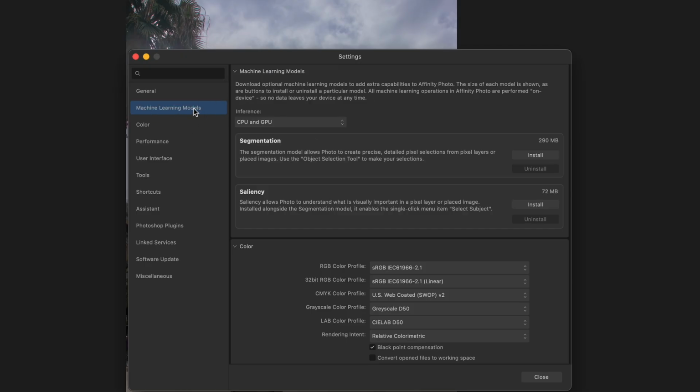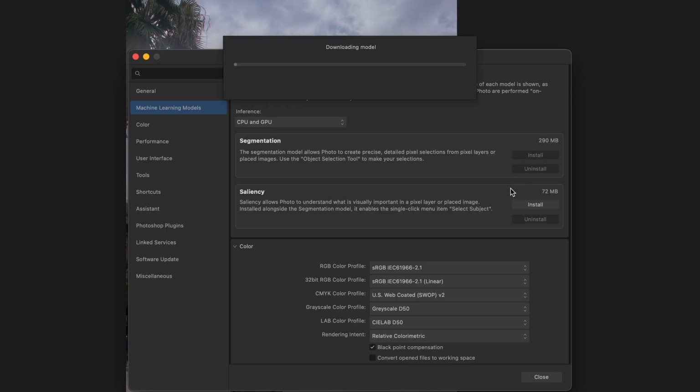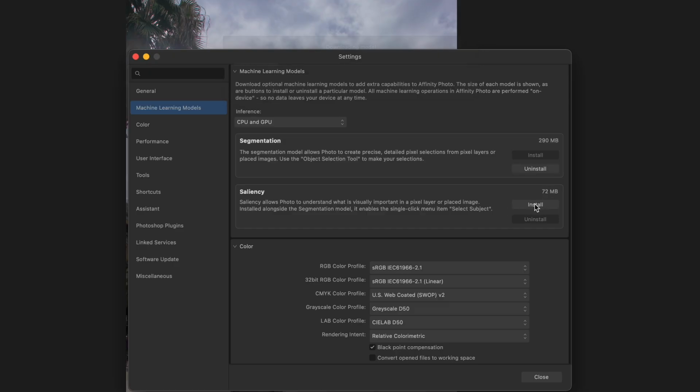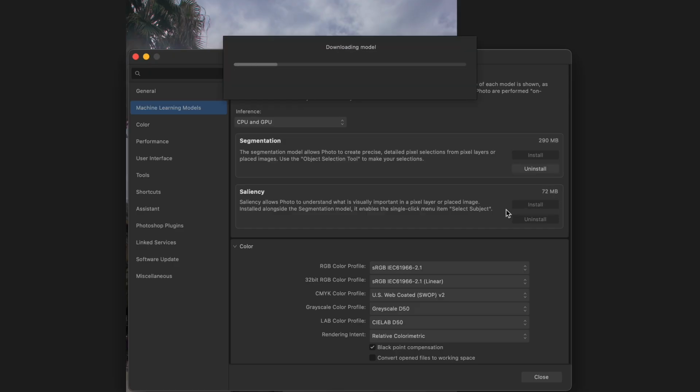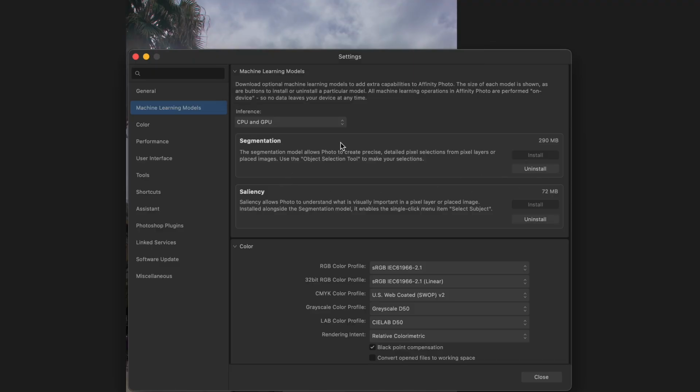We're in our settings and it automatically took us to machine learning models on the left, and now we can choose to install them. First there's segmentation and then there's saliency. So let's go ahead and install those. I'm just going to click install, and it's going to download. It shows you the size, and none of them are very big. Segmentation is 290 megabytes, and saliency is 72 megabytes. So they're not going to take too long to download. You can also see you have an uninstall button if you need to get rid of it.